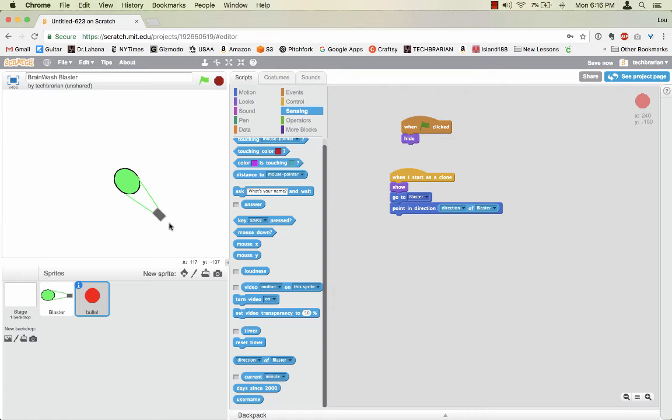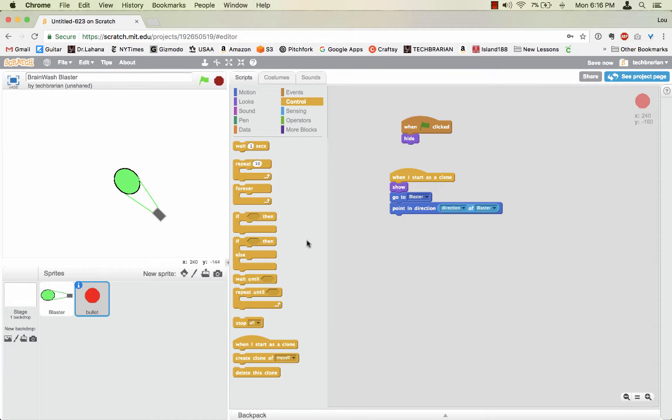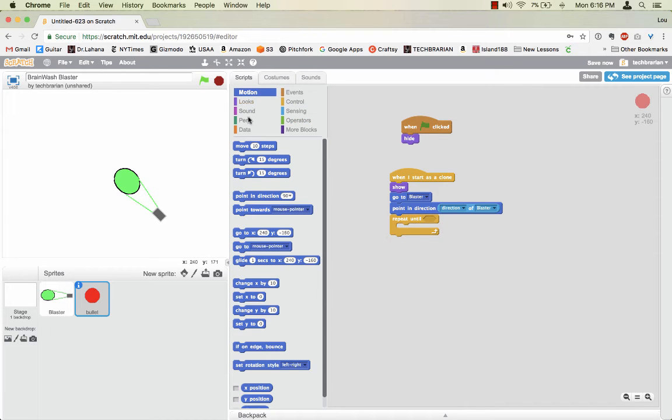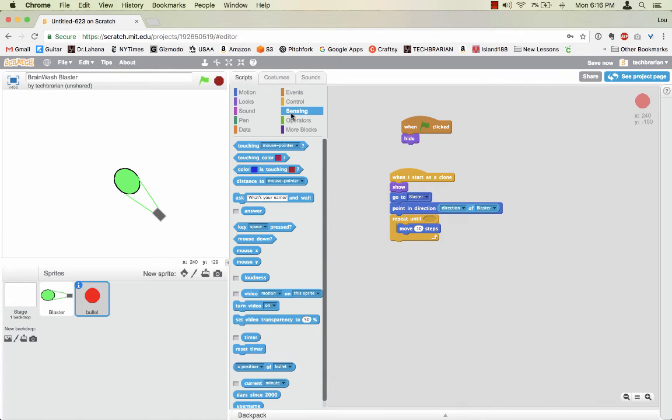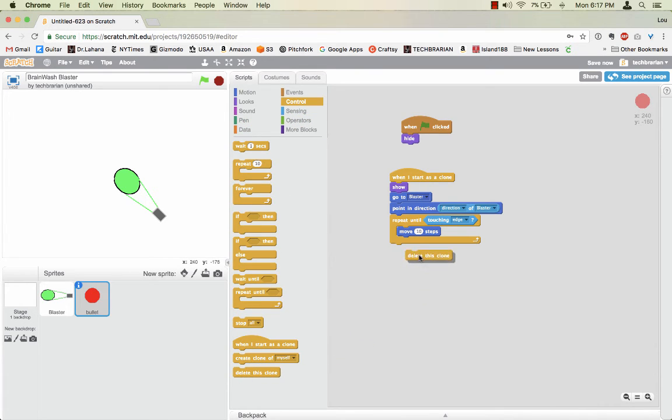begin moving. And in order to do that, we're going to use this code here, which says that I want you to repeat moving forward until you reach the edge. So this is under the sense block, and we're going to repeat this until we're touching the edge. And finally, once we do touch the edge, we're going to disappear. And in order to do that, we're going to go to Control and delete this clone.